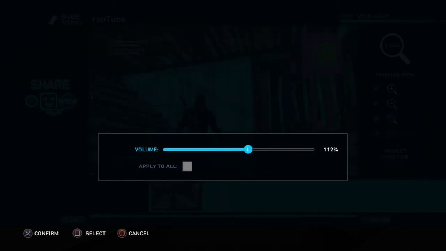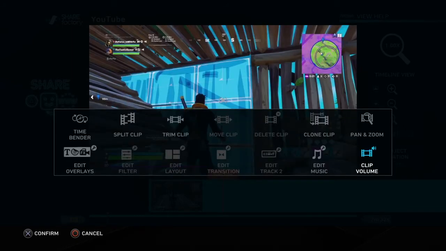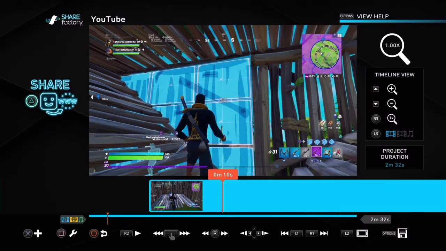You can import music to this, and then if you want to edit the clip volume, so if you want to make it louder or quieter, normally with music you want it to be at least under 50% because the music is pretty loud. You can also click apply to all. And then if you want to edit a transition, so let's just play this clip.